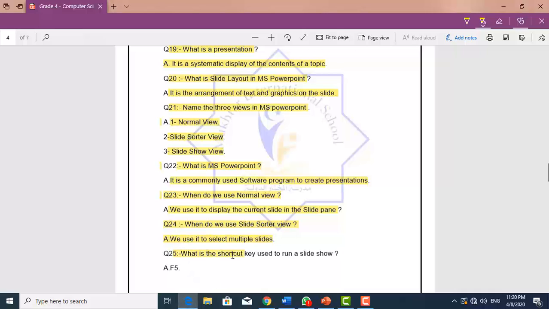What is a shortcut key used to run a slideshow? F5. F means function key. You can find it on the top of your keyboard, the F keys which start from F1 to F12. Shortcut means the quickest way to do that work, which is running. To run means to make the slideshow work.